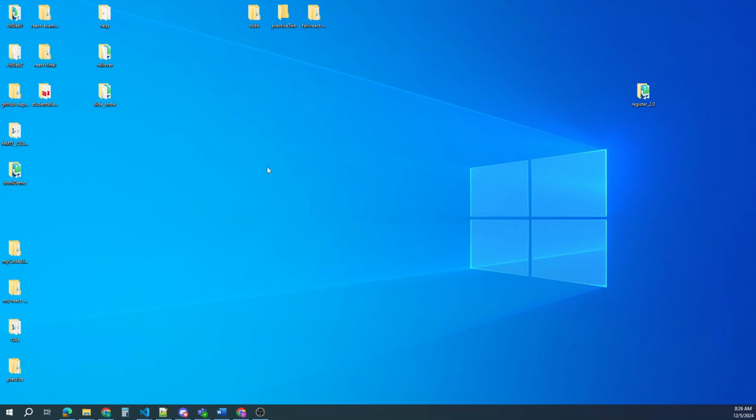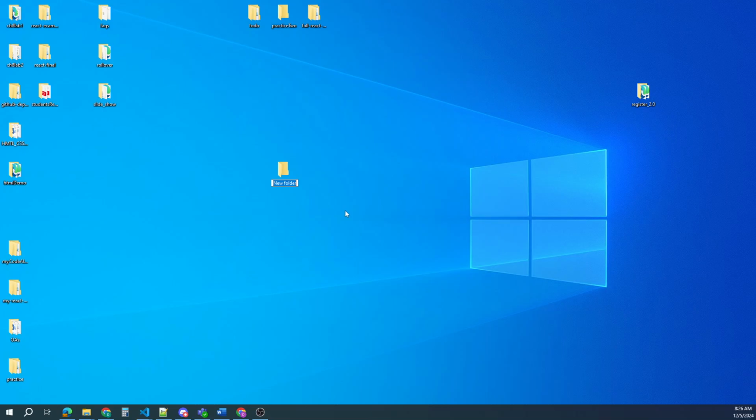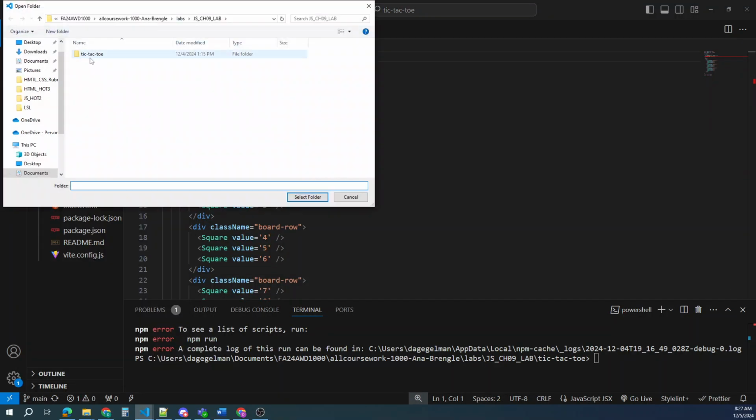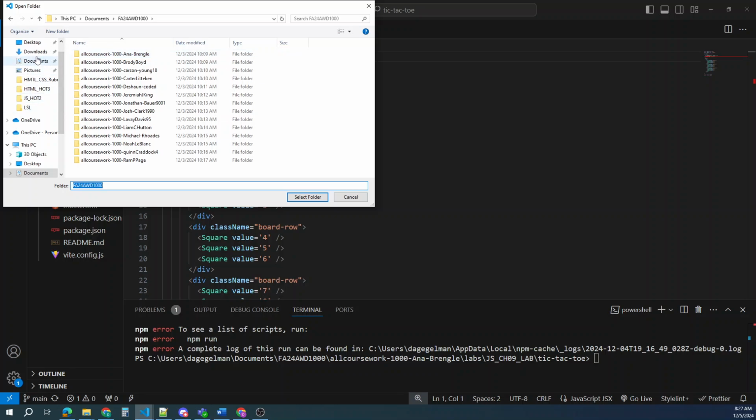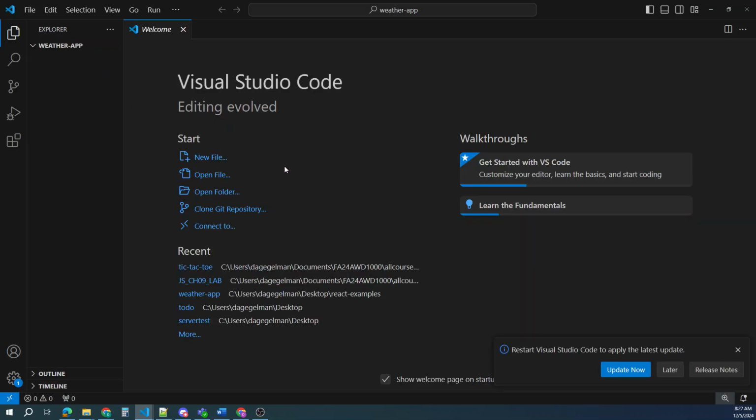So first thing we want to do is go to your desktop or wherever you want to create a folder. And I'm just going to call mine Weather App. Go on my Visual Studio Code, open my folder. Of course, bring your folder in. Once you do that, open a new terminal.